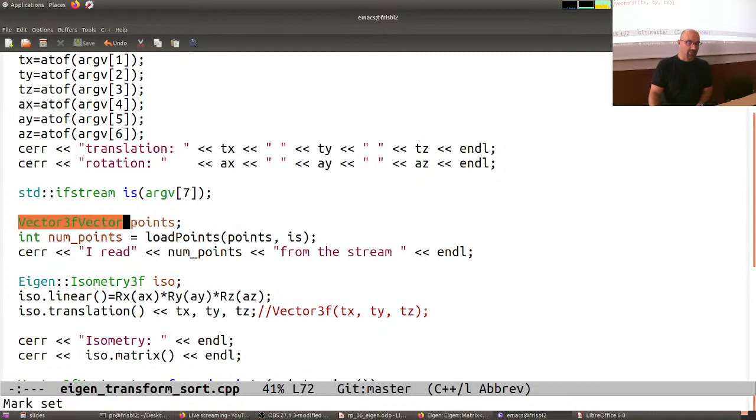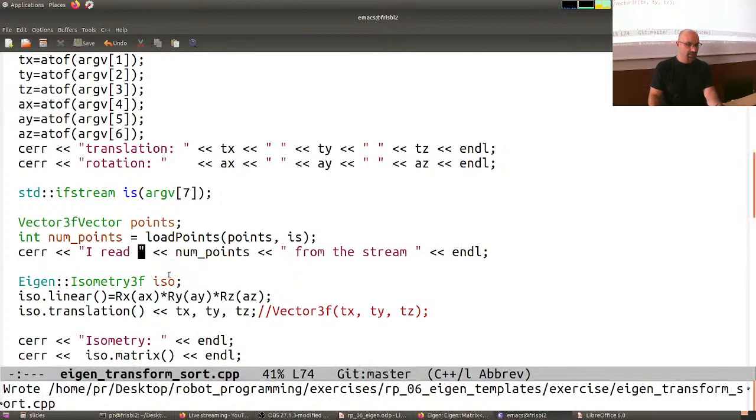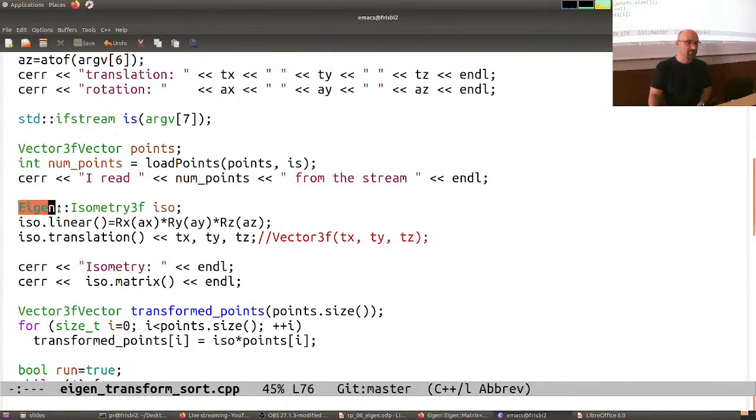Then we create a container of points. We load the points. We say how many points we loaded. And then we construct, this was the interesting bit, an isometry. The isometry is the transformation that has a linear part, the rotation matrix, and a translation part, which is the vector. Isometry 3f means it's 3-dimensional. There are also isometries on the plane, which is Isometry 2f, where the rotation matrix will be 2 by 2, and the translation vector will be 2 by 1. Then we populate the linear part, we populate the translation part.